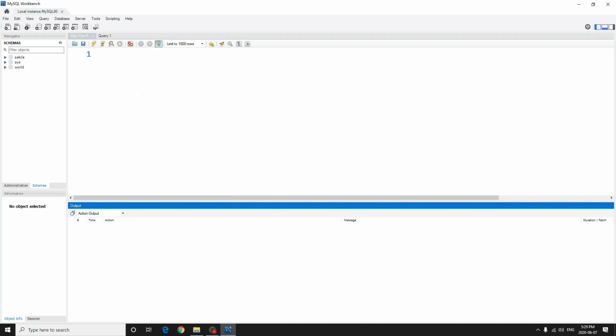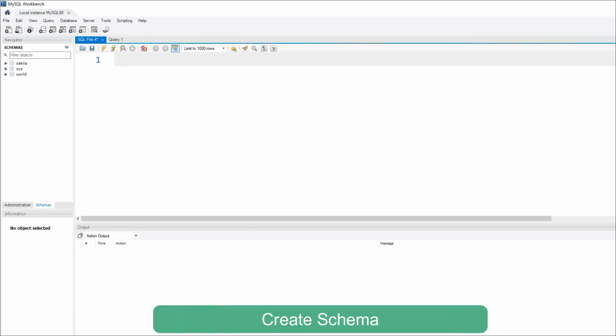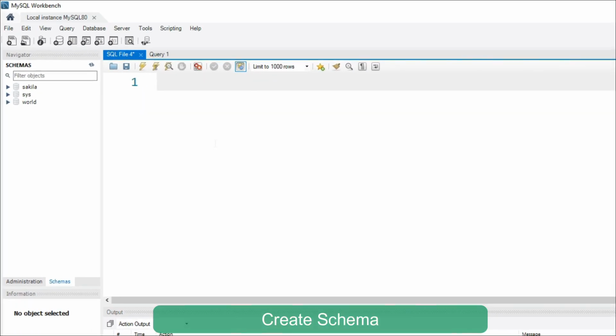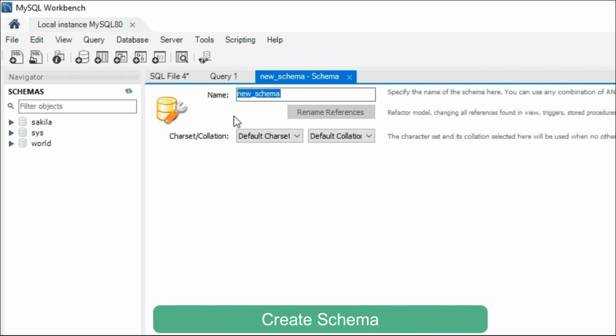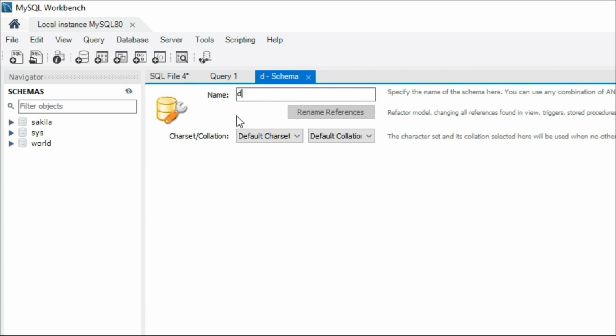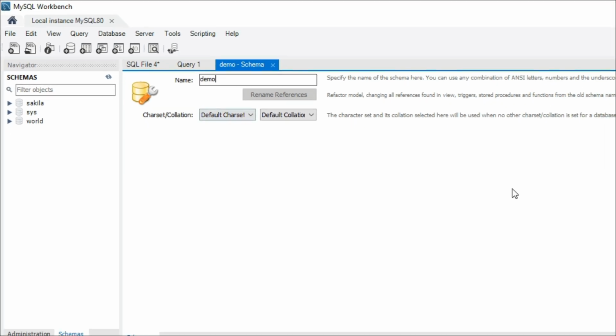In this video, let's have a look at how we can work more efficiently with MySQL using MySQL Workbench as well as SQL scripts. First, let's create a new schema in our database. Go to the top toolbar and you will find a Create New Schema button. Click on it and let's name our new schema Demo. Click Apply.